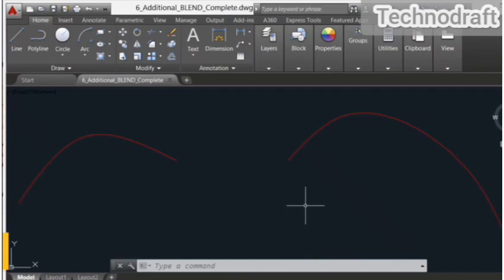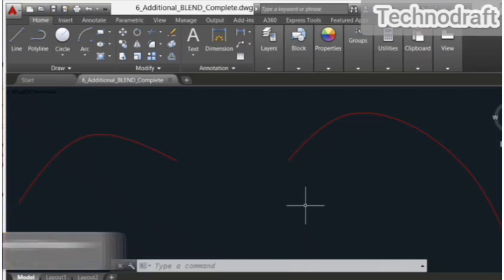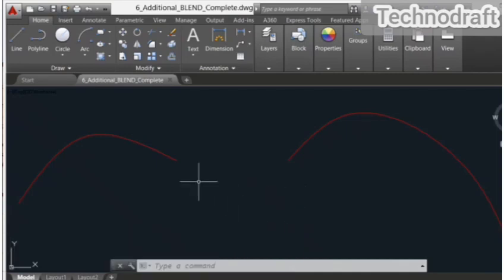The blend command in AutoCAD is extremely useful if you have used the spline commands before, which create a control curve using control points, such as this spline. And with this spline here, you can actually create a blend that continues the spline between the two. To follow along with this video, use the 6 additional blend complete DWG file, which you will find in the description menu below.